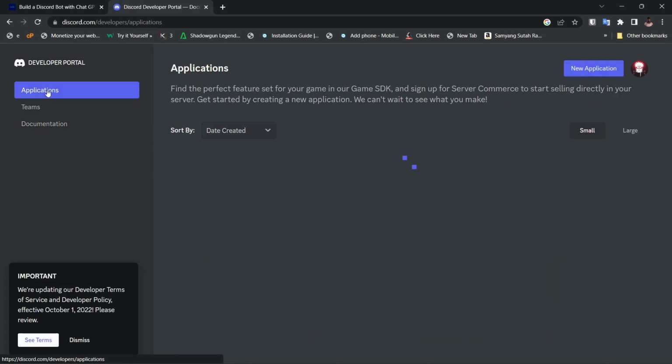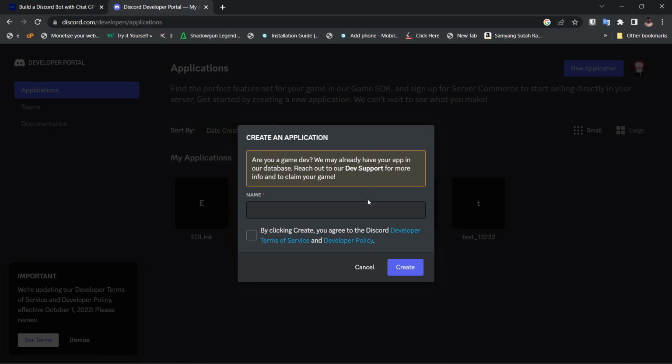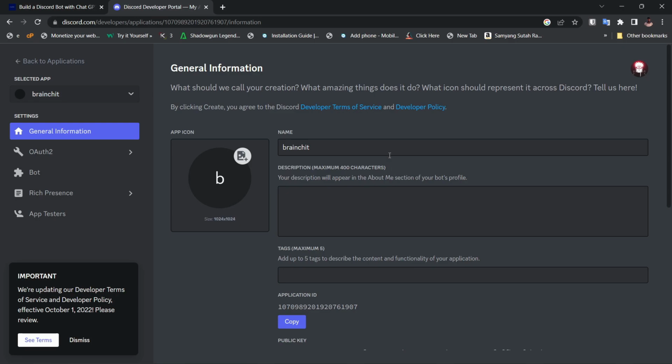Now click on application, and we're going to create a new application, and I'm going to name it something unique. BrainChit, let's keep it. This is the name that came into my mind right now. So I'm going to create BrainChit, and make sure that this name is unique. If it is not unique, then there will be some option at the time of creating the bot.